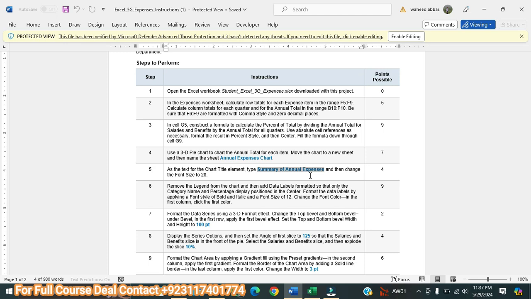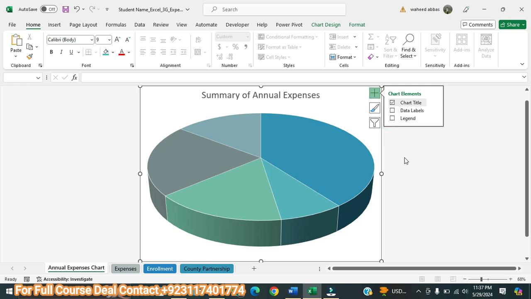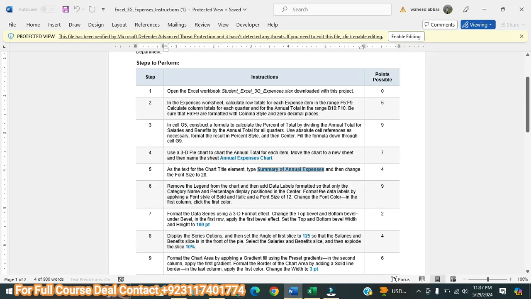It is saying in step number 6, remove the legend from the chart and add data labels formatted so that only the category name and percentage are displayed, positioned in the center. Format the data labels by applying a font style of bold and italic and a font size of 12. Change the font color in the first column, first color. So here we will click on the chart. This is the chart title element, and here first we will remove the legend. So the legend has been removed.